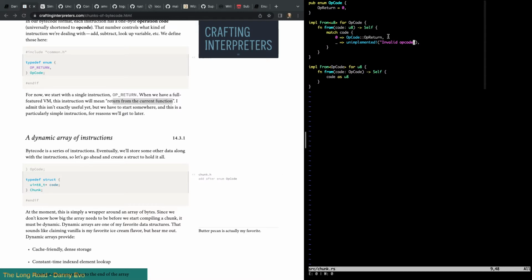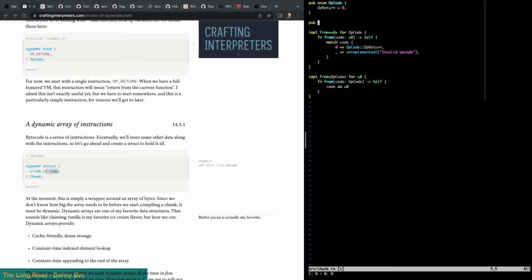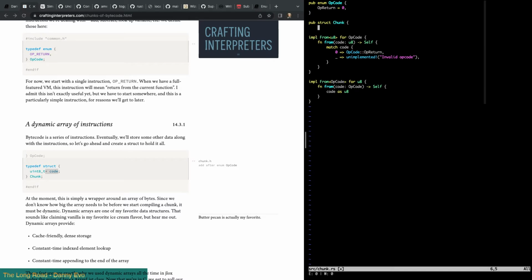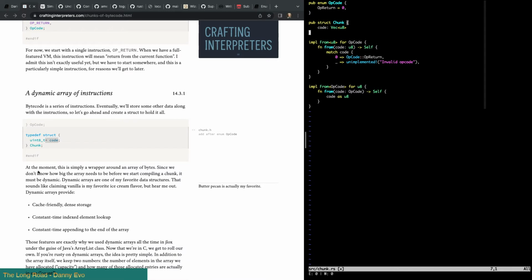All right, yeah, that's better, because then we'll actually be able to see what the error is. Right, so now we're going to have an array of chunks, or a pointer to uint8s. So what are we going to do there? I guess pub struct Chunk is just going to be code: Vec<u8>. And we kind of get all of the features of Vec for free, right? At the moment, this is simply a wrapper around an array of bytes.